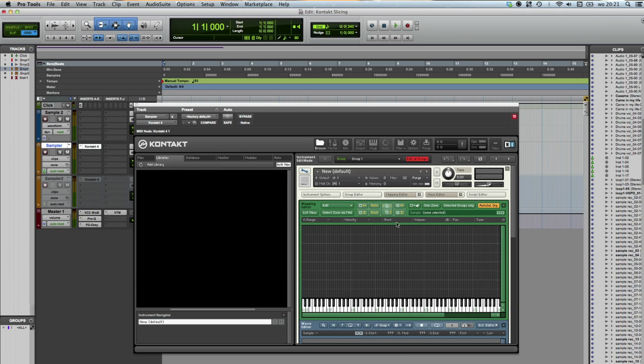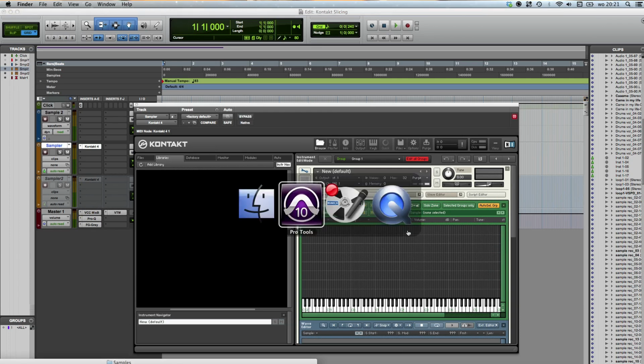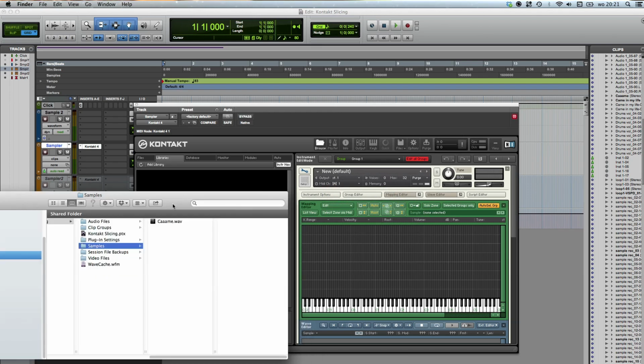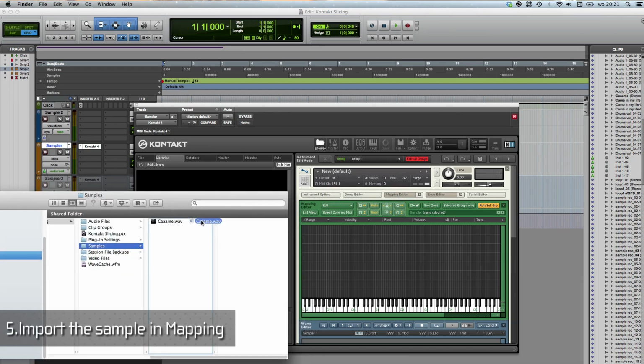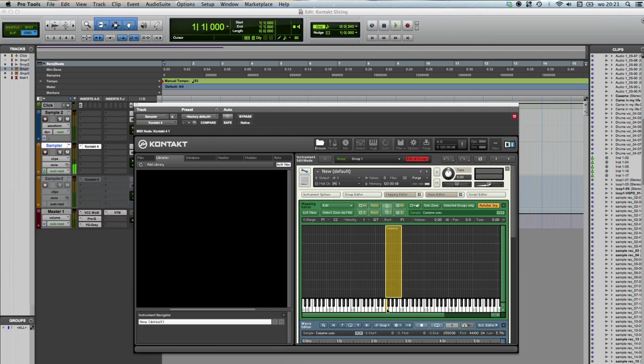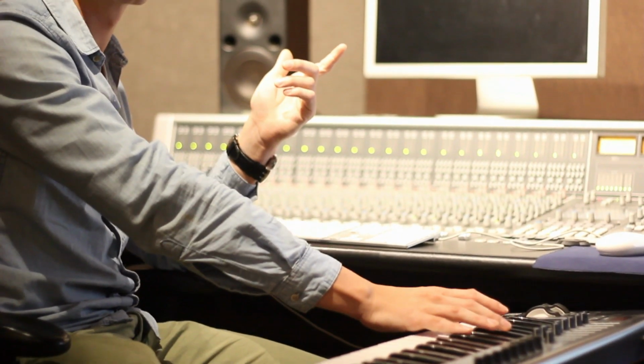I just stick here on my mapping view and go looking for my sample. Oh, there it is. Just slide it in and voila. There it is. Now that I've put my core sample in my Kontakt sampler, we have to chop it up.